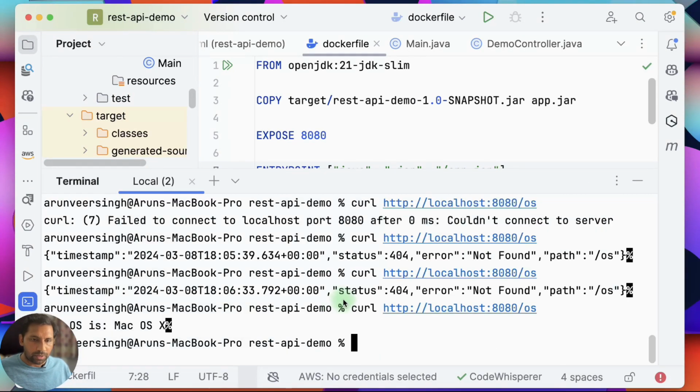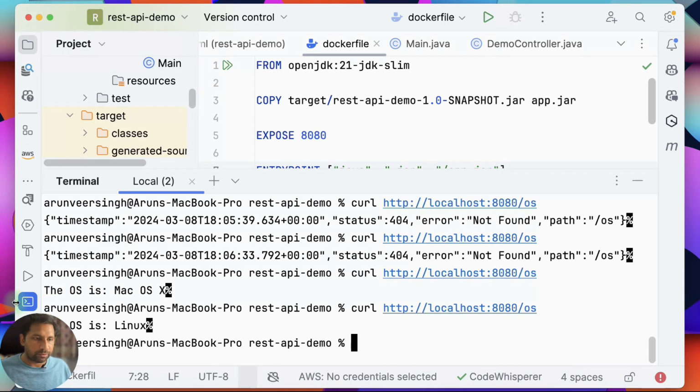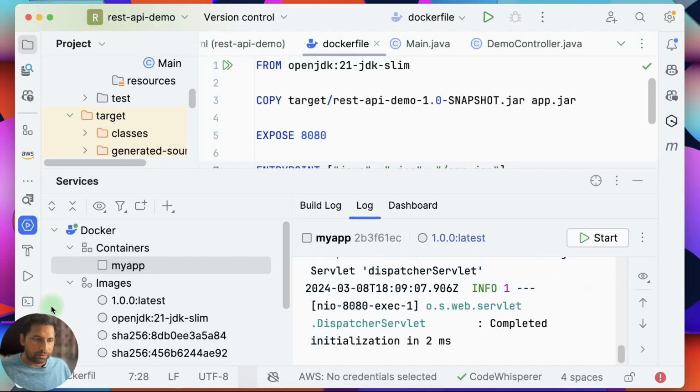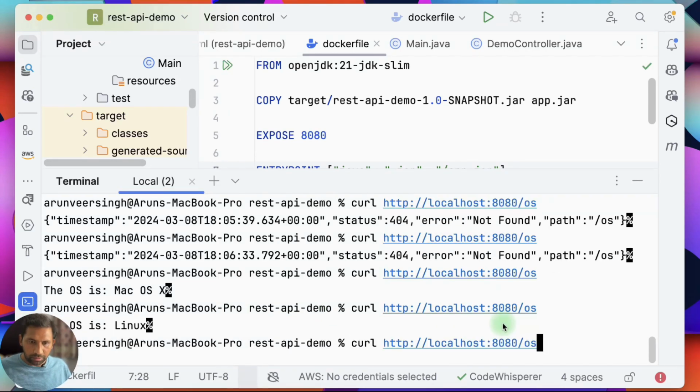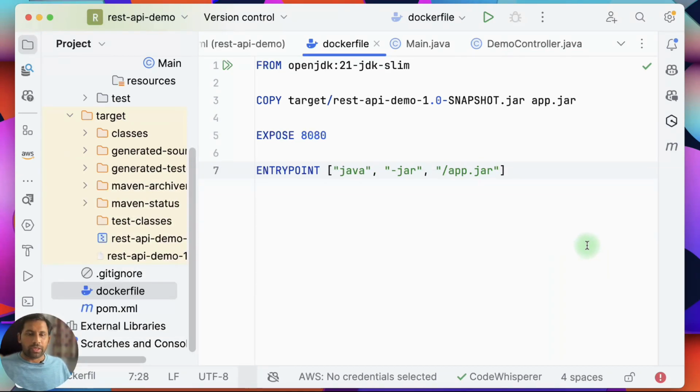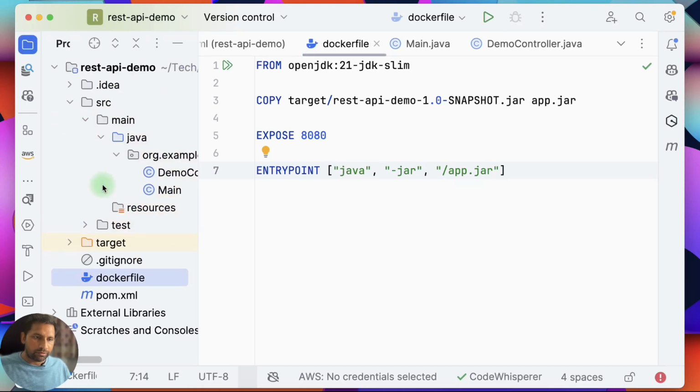Okay, go back to the terminal. See, okay, so this is able to give me the response. Just to be sure, let me stop it, go back to the terminal. Okay, not accessible. But now the problem is every time first I need to build it and then I need to create a Docker image separately. It's a two-step process.